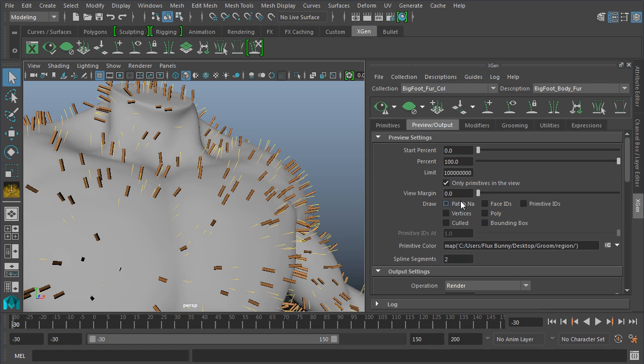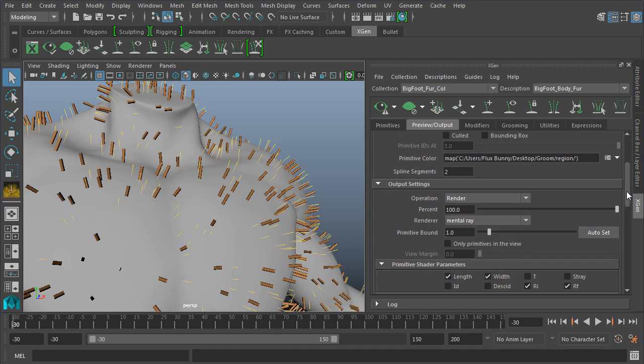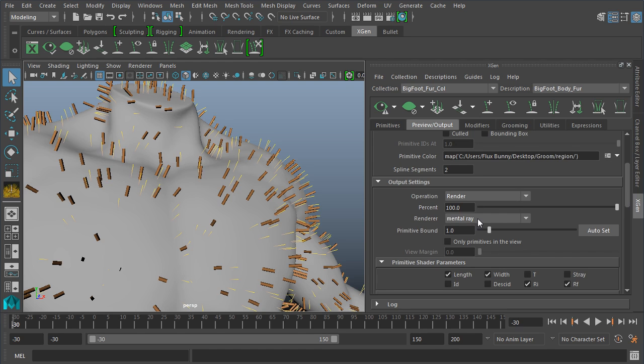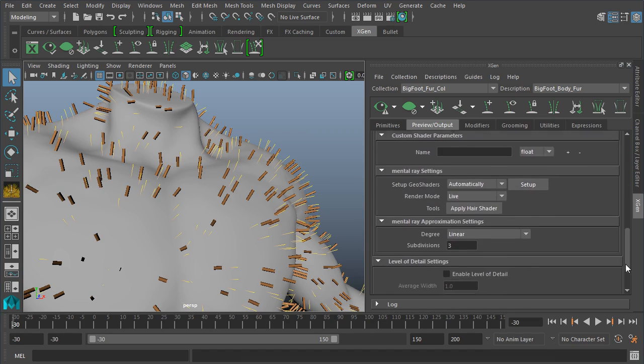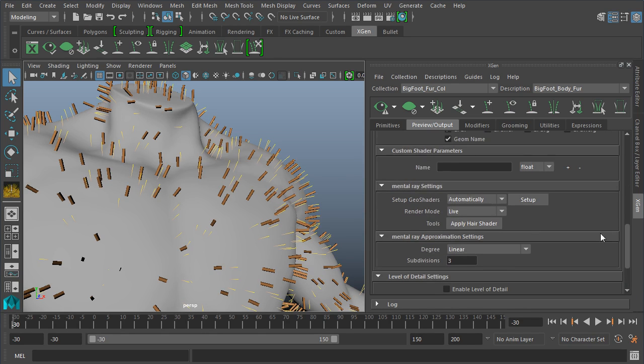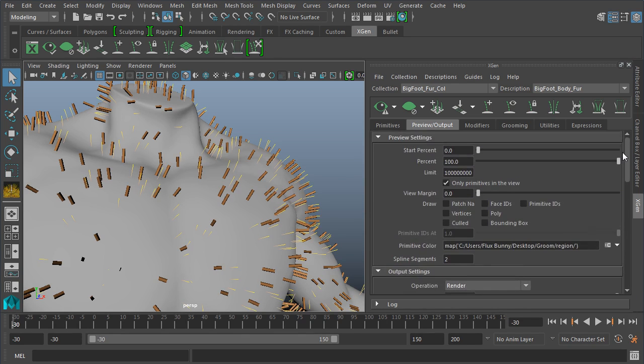So you'll see here's our preview settings where we can control how many we have in the viewport, the percentage of them that are showing up, and other things we might want to see, like maybe individual vertices, face IDs, mostly debugging type things. And here you could see that output is set to mental ray. We'll talk more about this stuff when we actually get to it later on. Typically, you won't have to dig too deep in here for quite a while.